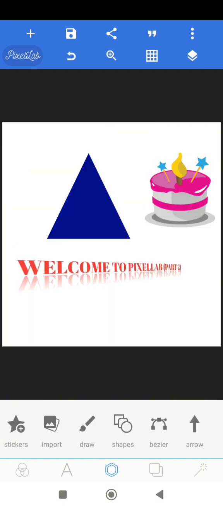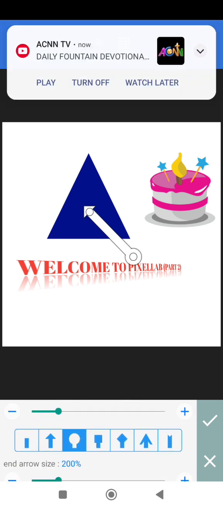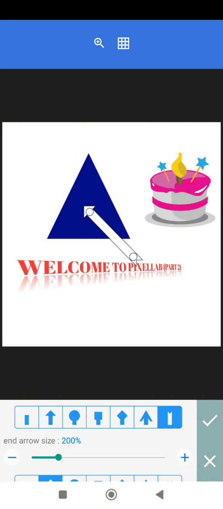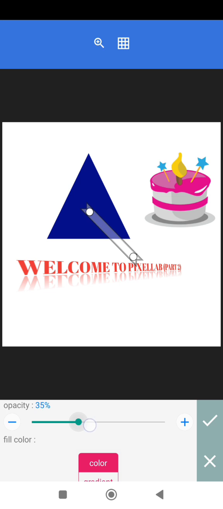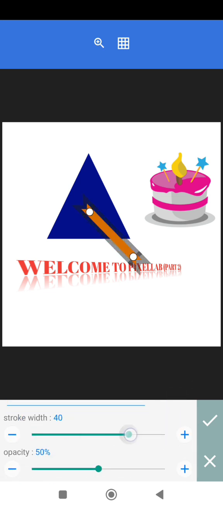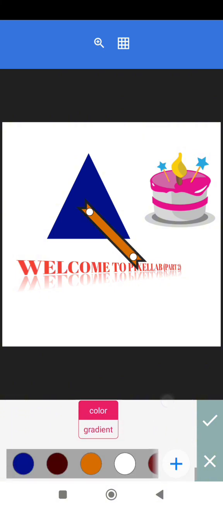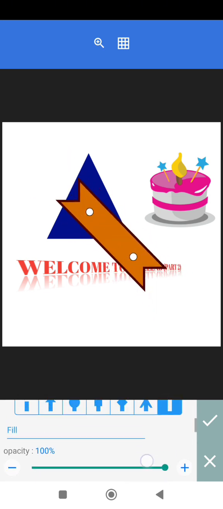Then arrow, you can see different effects based on what you want to use them for. You pick any one of your choice. All right. Opacity, color, okay. Let's see, stroke, opacity for the stroke, and all these things. Then just play around with them, get to know how they work. All right. So that is that.